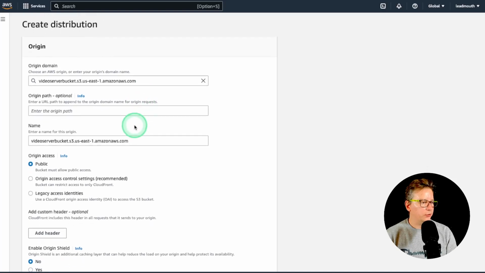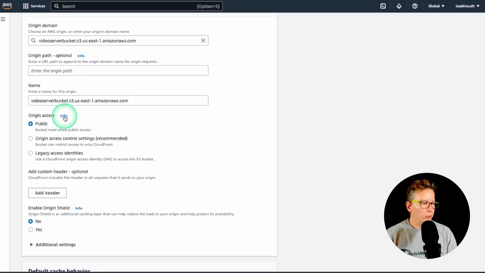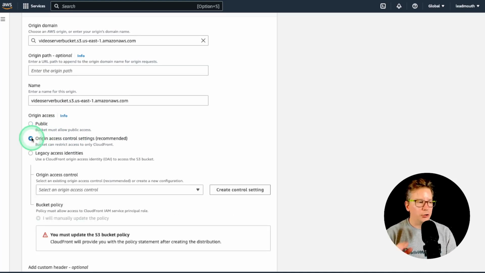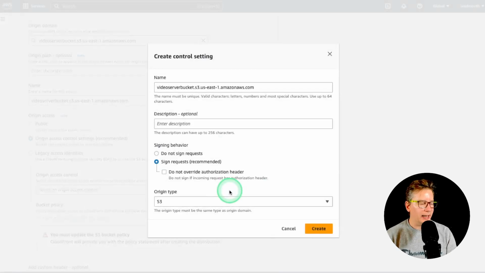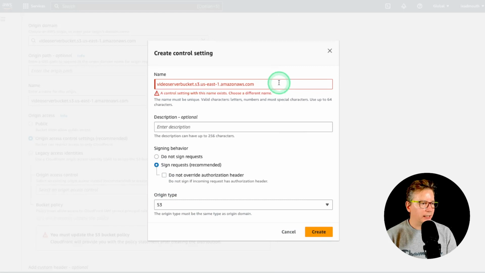Let's continue down. For the origin access, I'm going to choose the second option and I'll show you at the end of the video. We can actually turn off the public feature in our S3 bucket and it's going to still work with our CloudFront. So selecting the recommended option here. And from the origin access control, we're just going to go ahead and create a new one. You don't have to do anything here. And don't worry, you don't have to get this right.